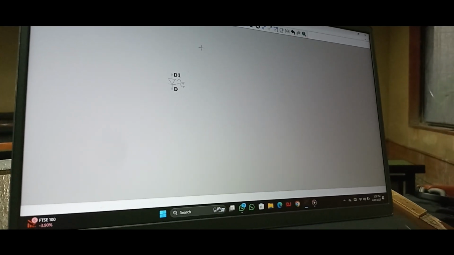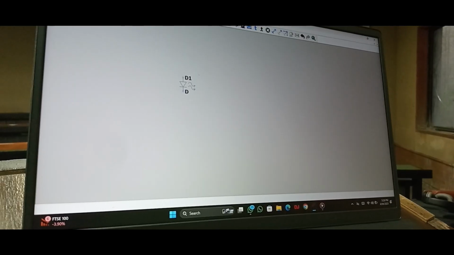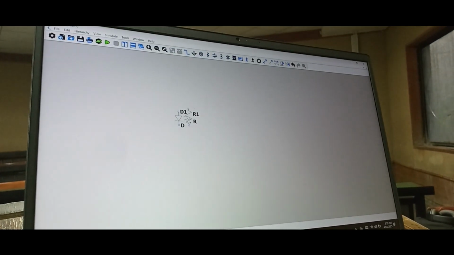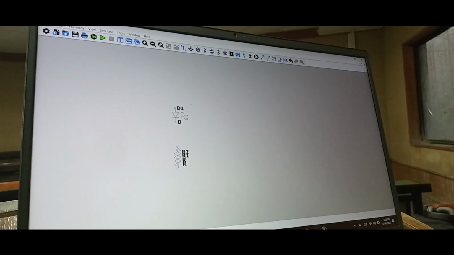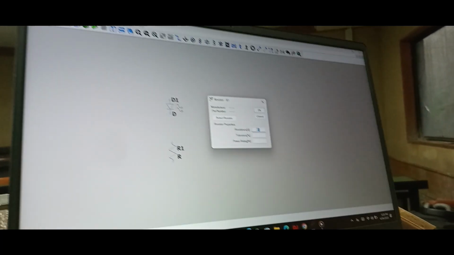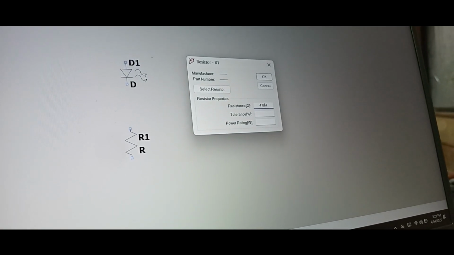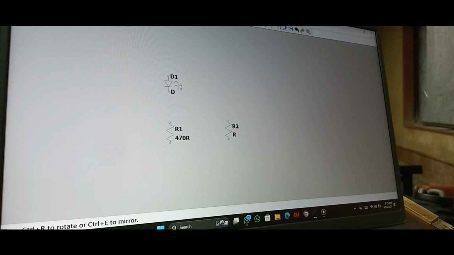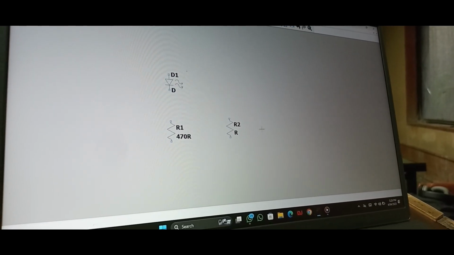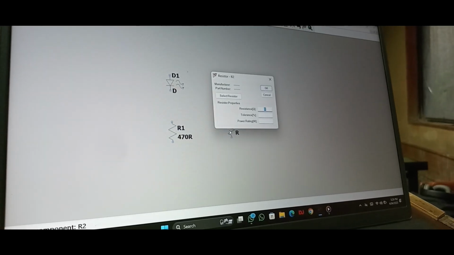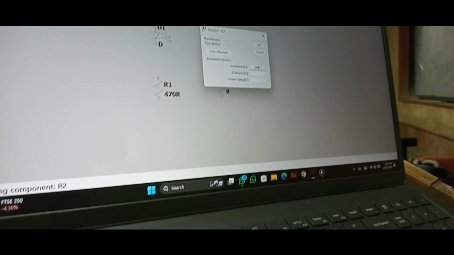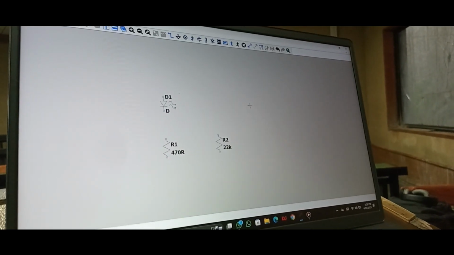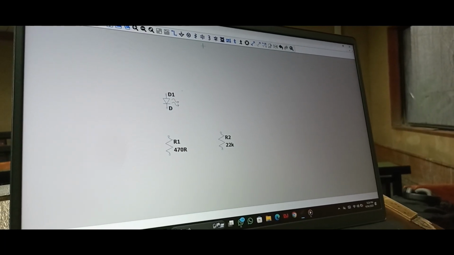In series, I'll put my resistor, which has a value of 470 ohms. And parallel to that, I'll put another resistor of 22 kilo ohms. In between these two resistors, I'm going to add a capacitor.